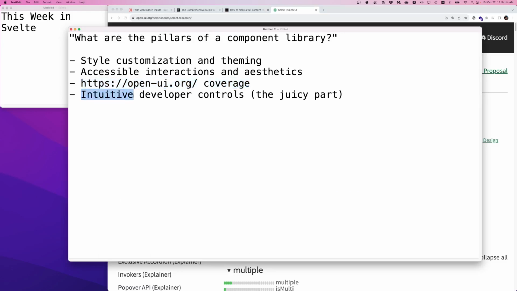And then lastly, intuitive developer controls, the juicy part, the thing that we like to debate and discuss the most. Things like naming your props, naming your slots or providing certain functionality, whether it's a single component export or multiple component exports. I want to bring the question to all of you now, and we can start with those of us on stage. What do you consider to be pillars of a component library, in a broad sense or in a fine-grained sense?